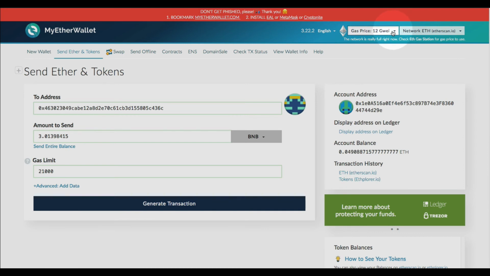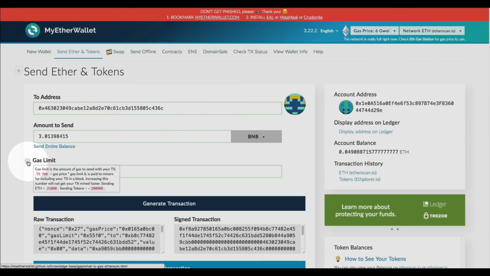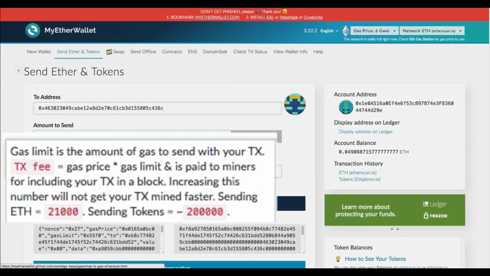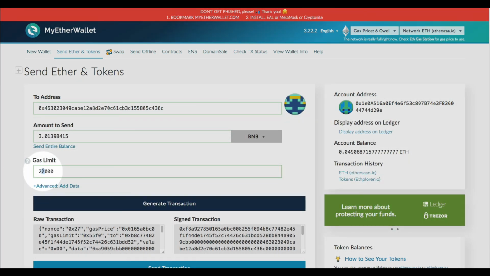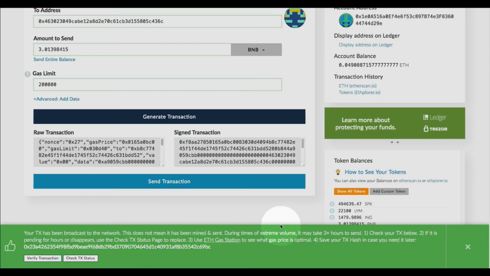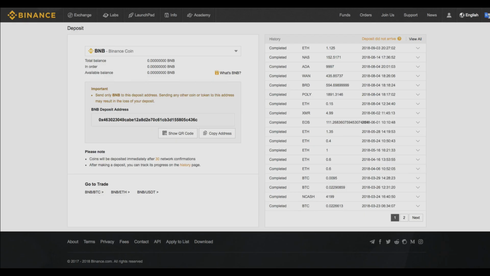Go back to your Ether wallet, adjust your gas price. Okay, so we have our gas price set at 6, and you'll see in the information here, your gas limit, if you're sending Ethereum, should be 21,000. If you're sending tokens, it should be 200,000. Okay, the transaction has been broadcast to the network. I can check the transaction status here. Transaction is pending. We go back to Binance. We can either go to our transaction history to view deposits, or we can just refresh this page.